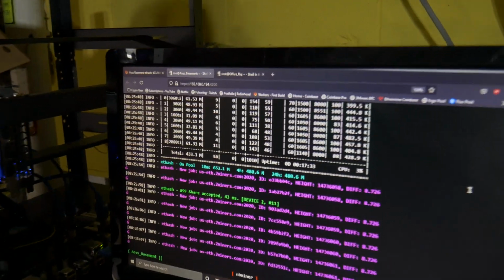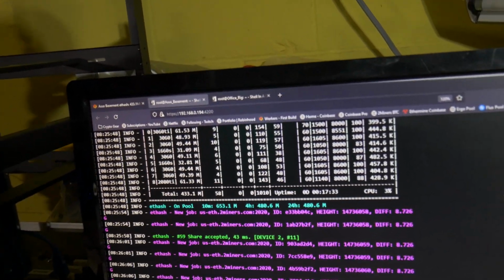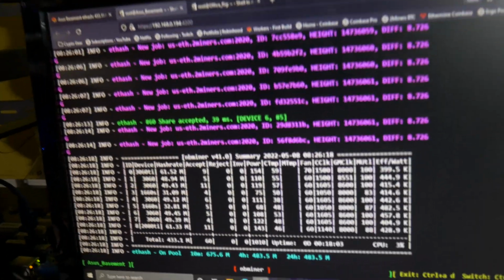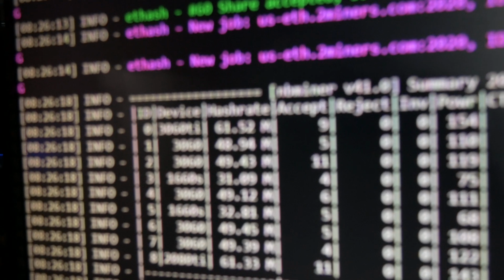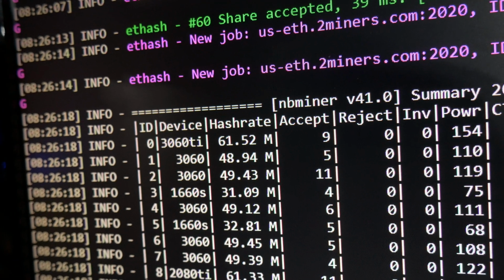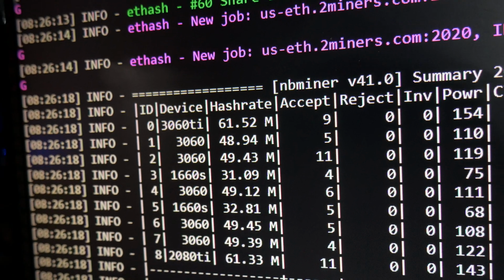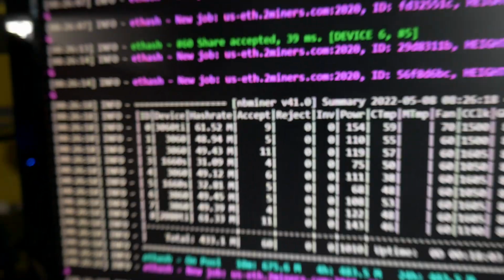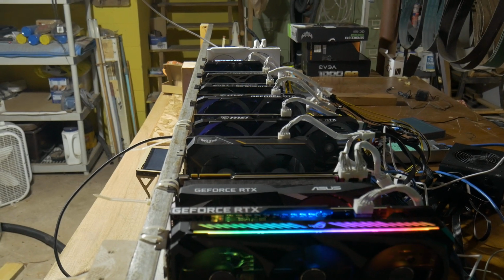Well, guys, as you can see in this shell in a box I pulled up, this rig down here in the basement is running on NBMiner 41.0 with 100% LHR unlock. 3060 Ti's getting around 62 mega hash. 3060's around 49, 50 mega hash. And that's this rig right here. It's been running for around 20 minutes or so.